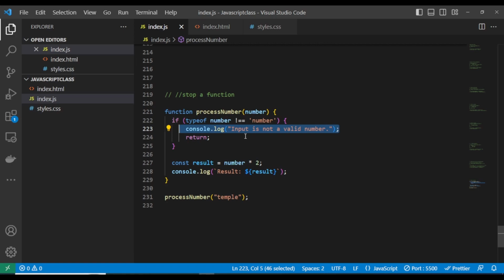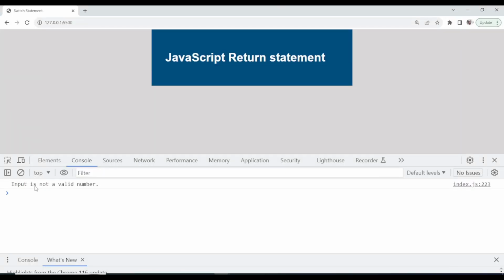So what I'm trying to do here is, once this parameter is not a number type, I will console log this and terminate the code. The code will stop here and this place will not run. If you look at it here, this part of the code is not running. It's not console logging this response. It will just give us this first console log and terminate the function.